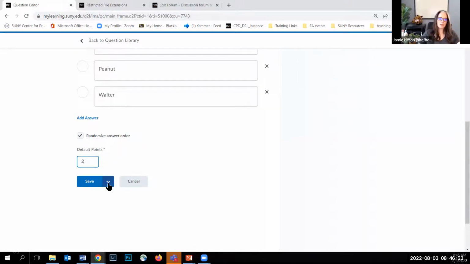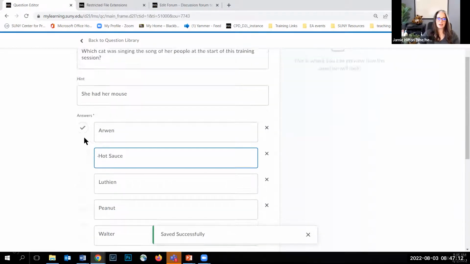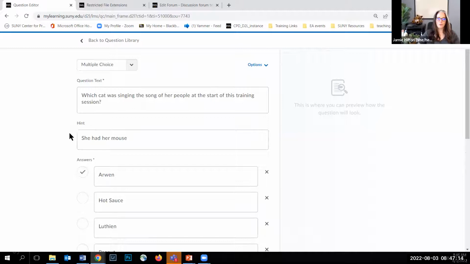When I go to save, there's a drop-down menu here. I can click Save and New or Save and Copy. So if you want to create a brand new question, you would click Save and New. If you wanted to use these answer options again or the question title again, it's really convenient to click Save and Copy, because then if I want to ask questions about my cats, I don't have to retype all of these in.